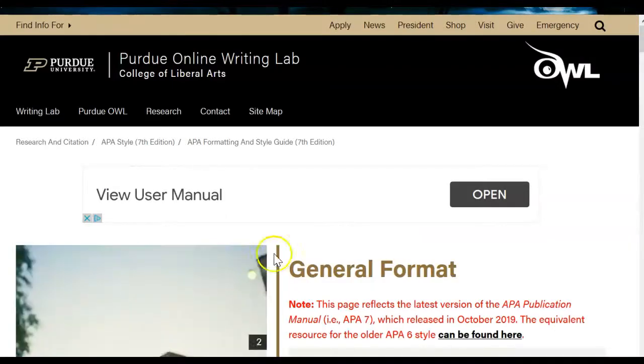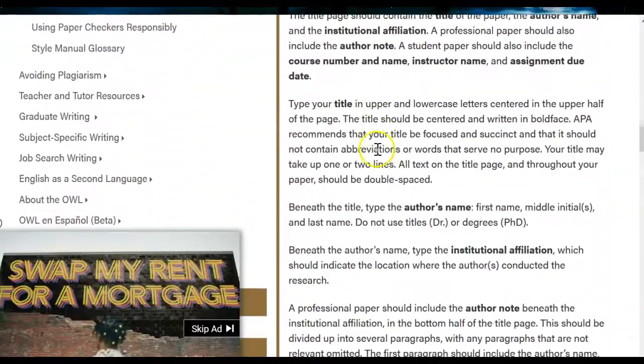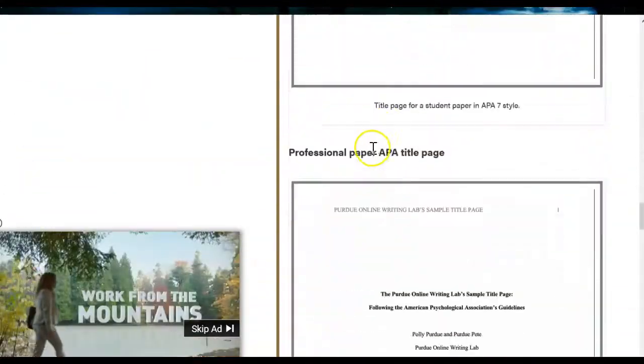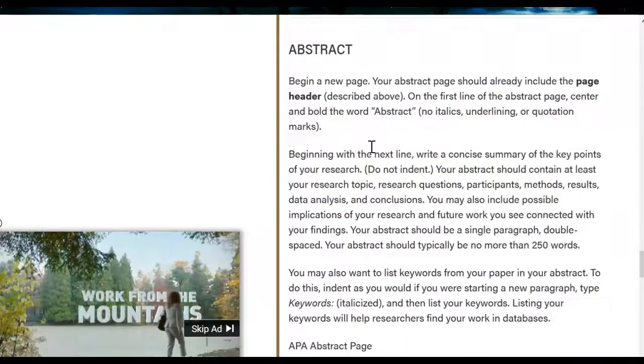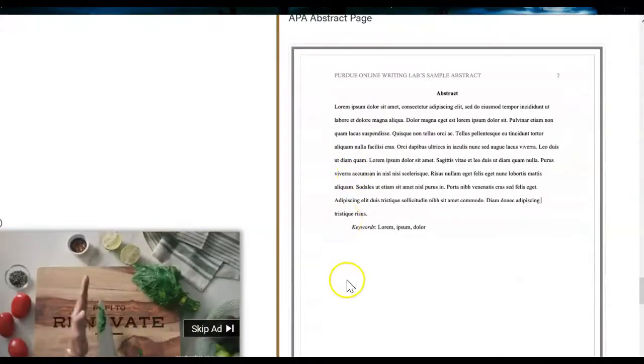So again, when you arrive at the OWL, the Online Writing Lab, just scroll down the page as I'm doing right here. Go past the title page this time and keep going. Then you'll get to the abstract section. It gives you some important information about the abstract you might want to take a look at. And then they give you a sample abstract page.